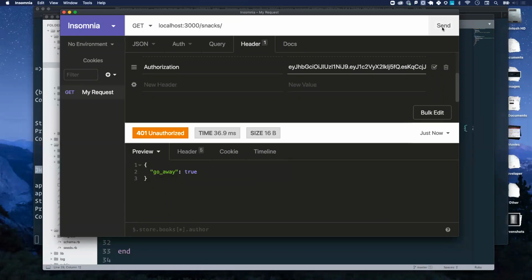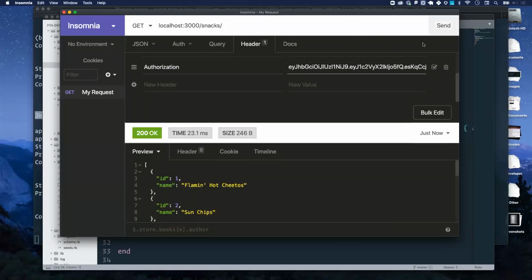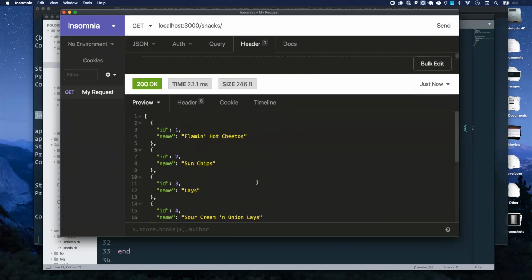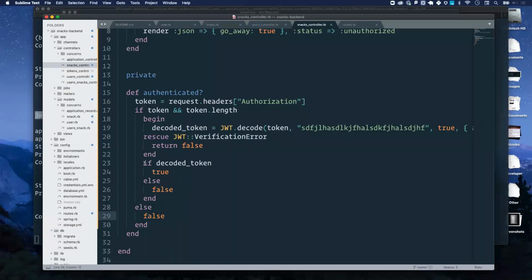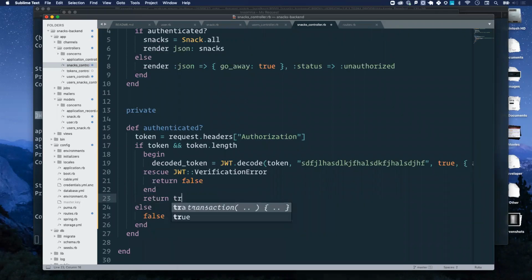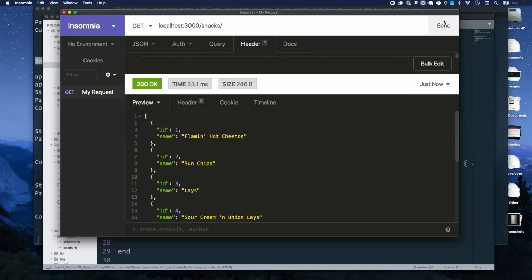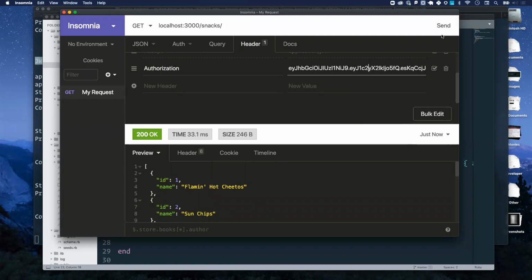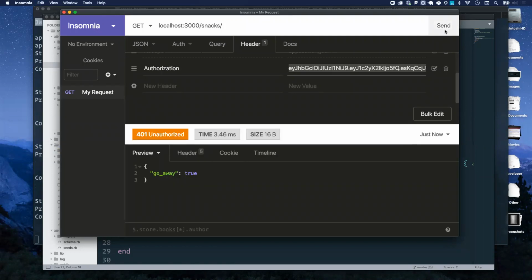We return false, go away is true. Unless we have a valid token, in which case we see the snacks. I think we can just return true there. I think that's probably fine. Does it still work the same way? Yeah. And then if we mess with this token a little bit, still go away true. Yeah, I'm happy with that.